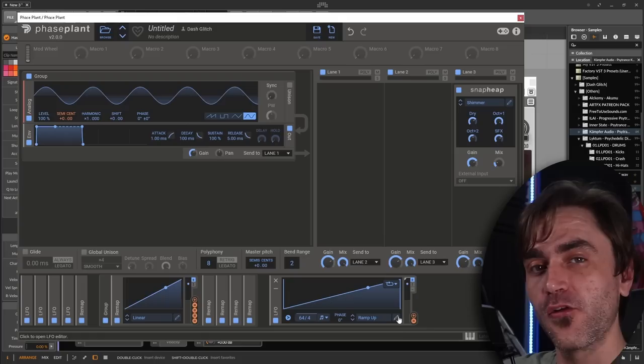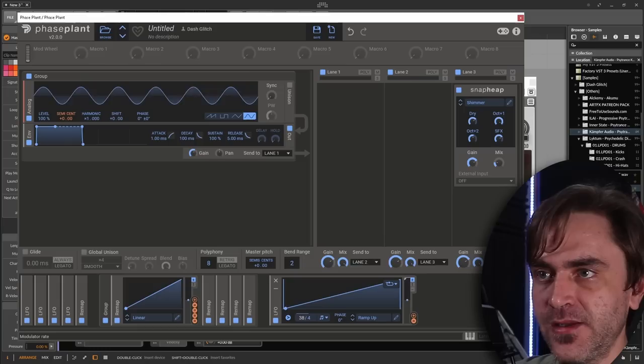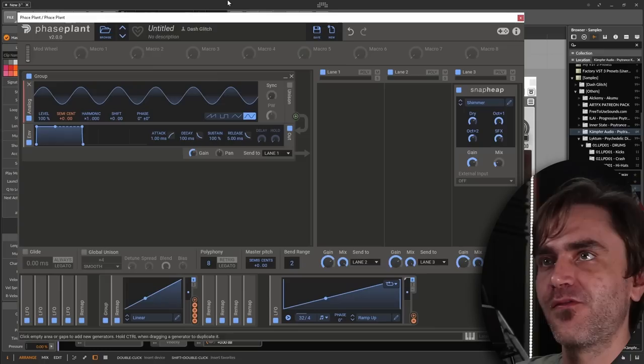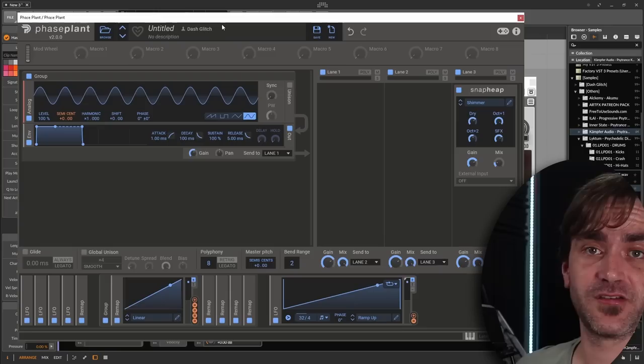Maybe let's not go 64 over 4. That seems a little bit slow. But now it'll loop the first one a couple of times, then move on to the second one, then onto the third one, and onto the fourth one. So this is a nice way of creating these arps that evolve using simple building blocks, but then modulating between those building blocks.